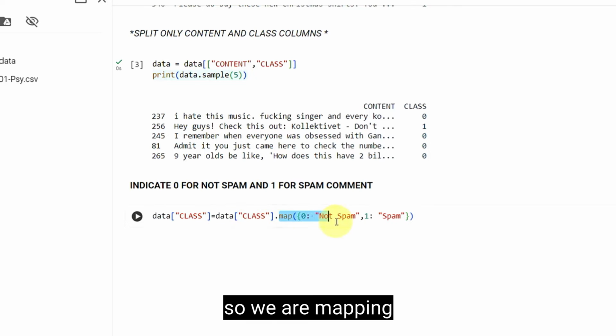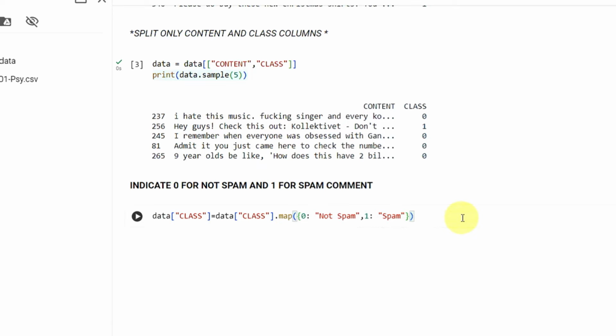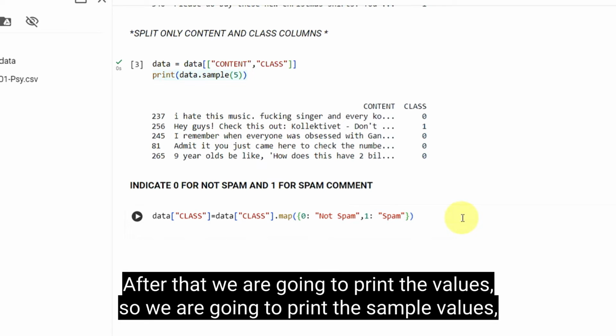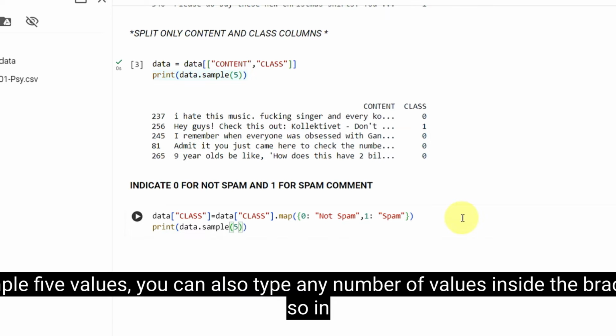So we are mapping the values based on the zeros and ones. So 0 is for not spam and 1 is for spam. After that we are going to print the values. So we are going to print the sample values. Sample 5 values. You can also type any number of values inside the bracket.